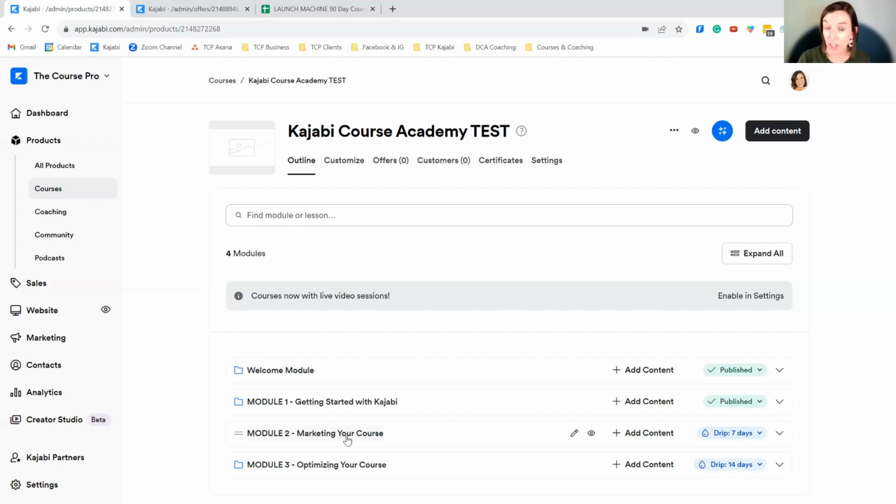If you have an evergreen course and you want to give them all the modules available at once, that's absolutely fine. You just publish everything. But this is if you want to drip it out. Okay, so that is the classic drip.